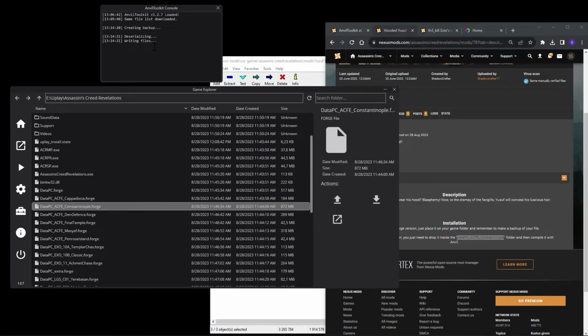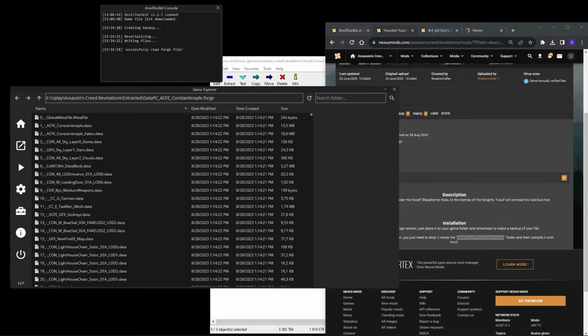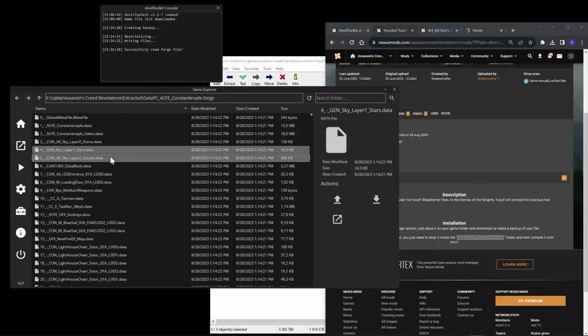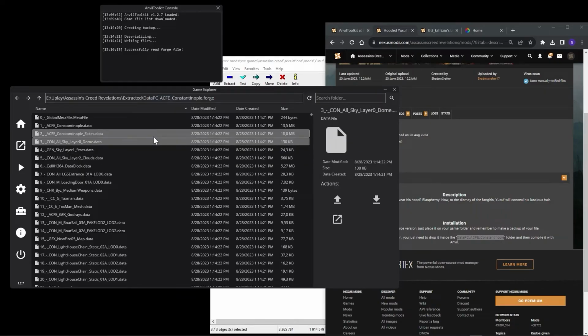Depending on the size of the forge file, some forge files are big with many files in it, and it will take a long time, and sometimes it'll be almost instant. And there we go. It says successfully read forge file in the console, and you'll see here it changed to the data. So now we're inside of this forge file over here. Here you can see the path.